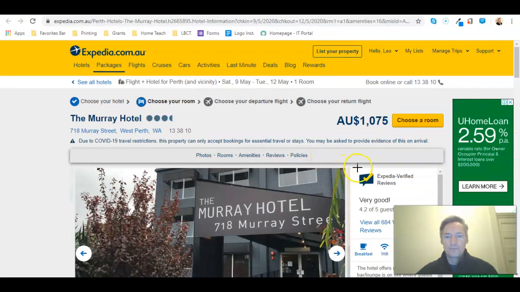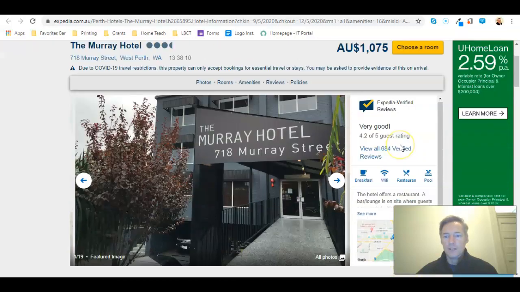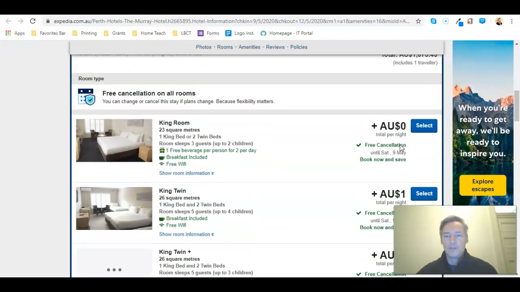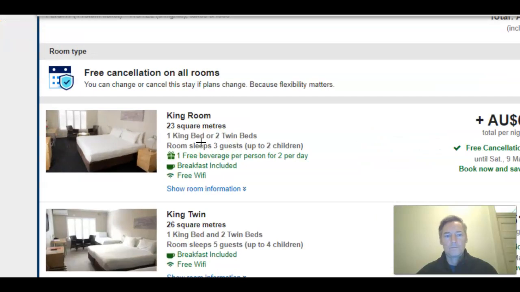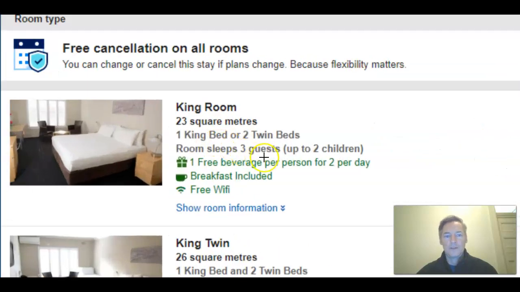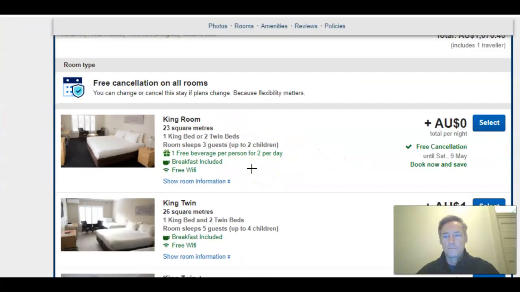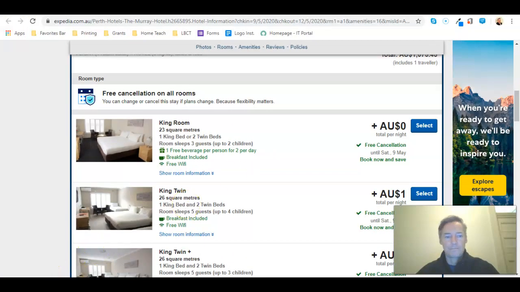And there are lots of different room options. But I'm just going to keep it easy and choose the basic room here. So there's some information here about the room. You can see it's all the different features of the room as well. And we can just go ahead and select that room.